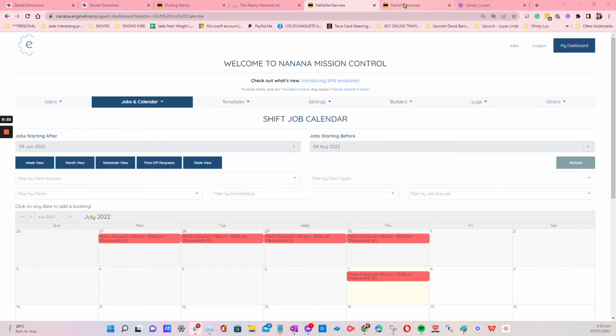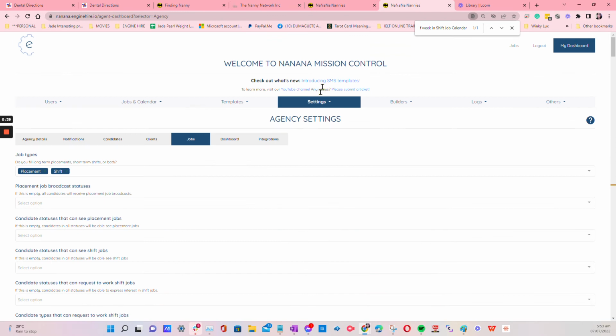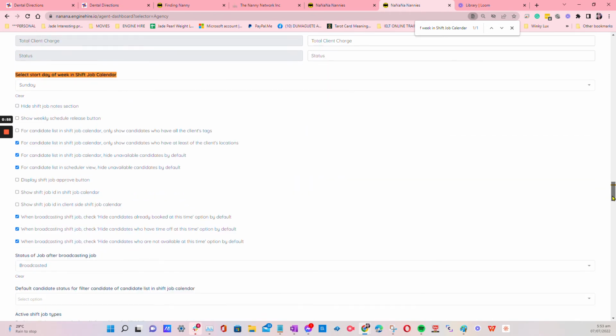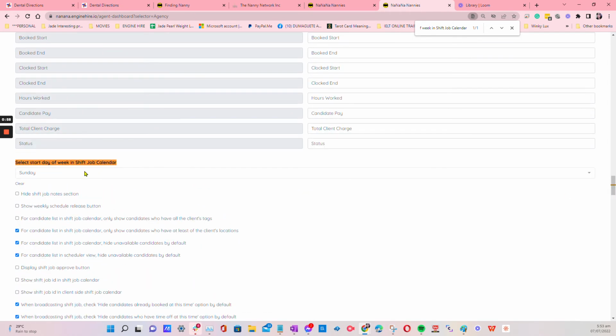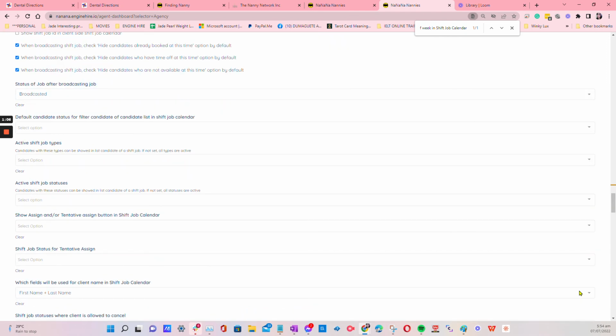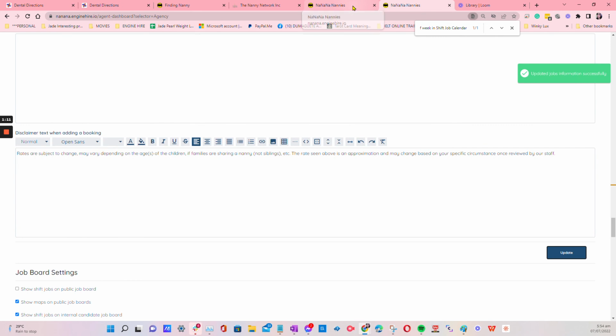So all you have to do is go to my dashboard and then go to settings, agency settings, and then you click on the jobs tab. And then halfway you will find, you just have to drag this here somewhere in the middle and then select start day of the week in shift job calendar, change that to Monday. There you have it.